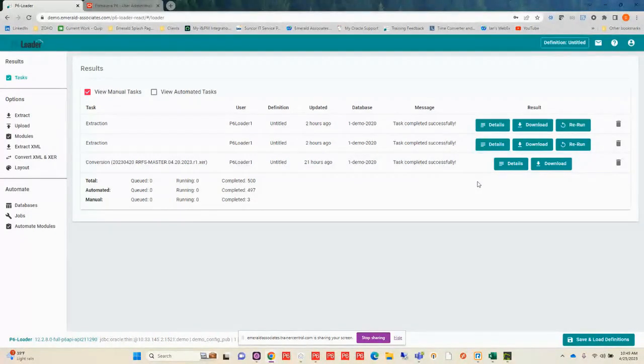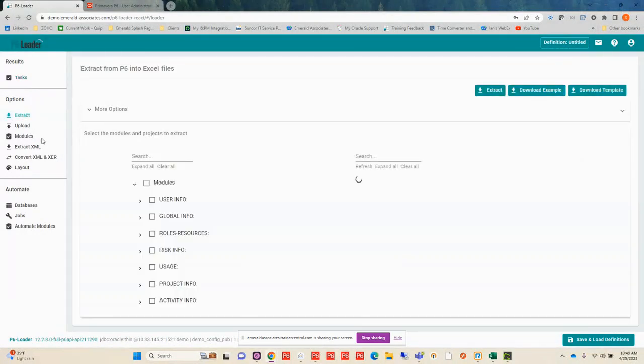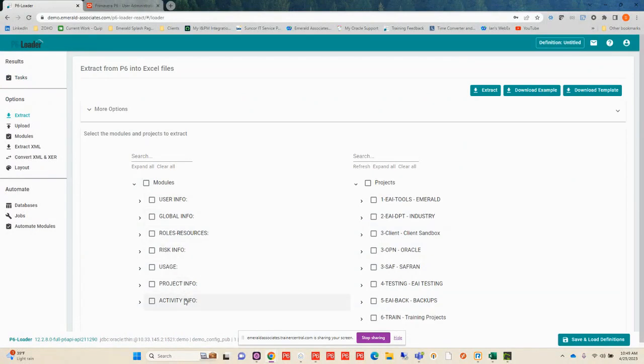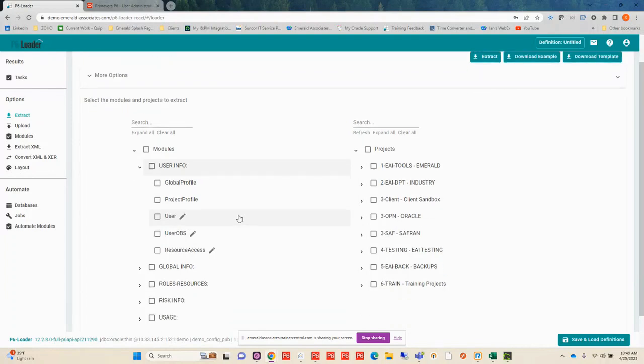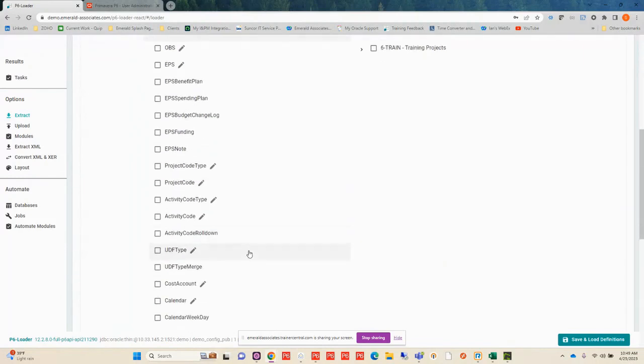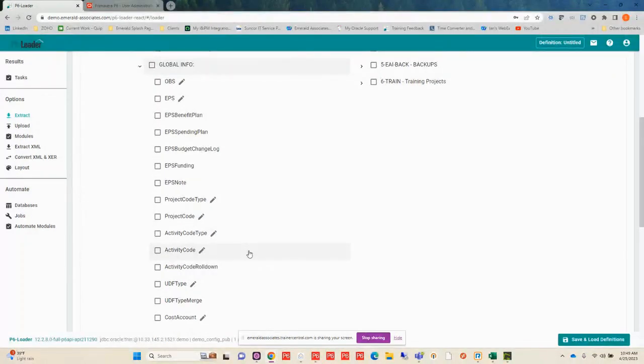I think the first place that makes sense is to go into the extraction module. When I go into the extraction module, you can see those subject areas that Ian was referring to. We can get user information from the security profiles, to assigning them project or EPS responsible managers, and also set their resource access. We can get at a myriad of global information that a lot of people might want to take a look at. We can handle OBS, EPS, our spending and benefit plans, change logs, things like that.